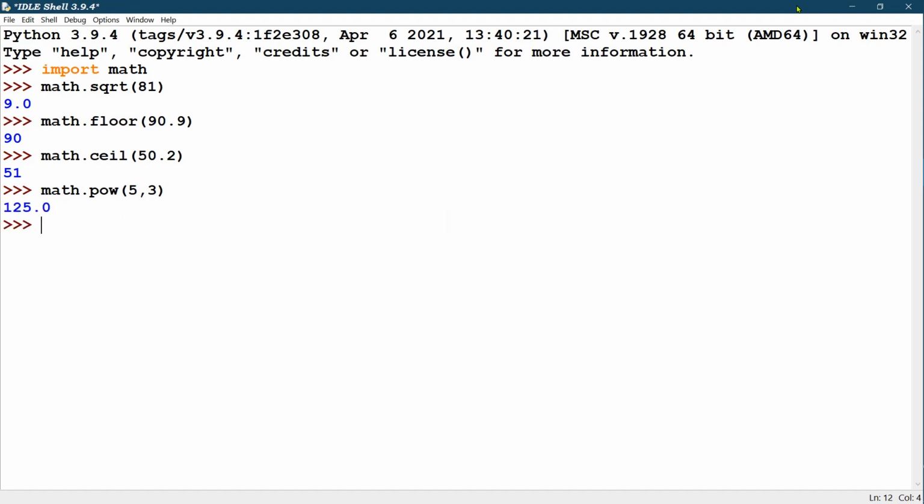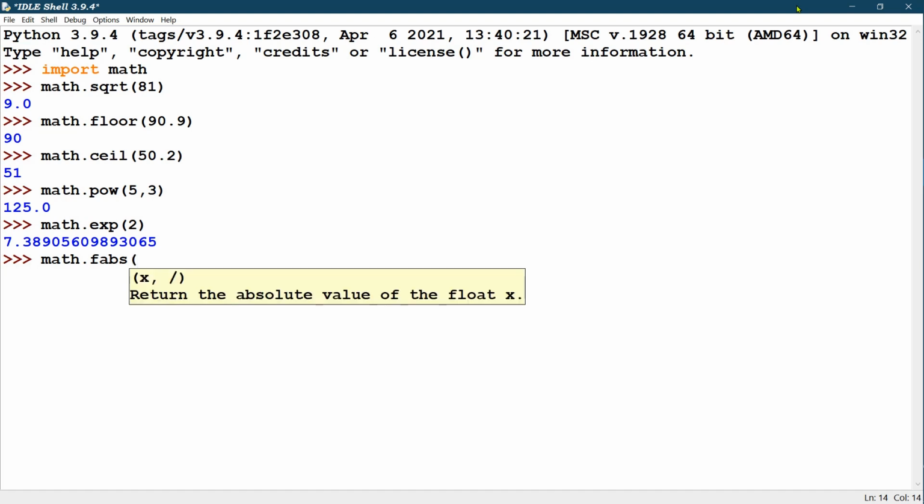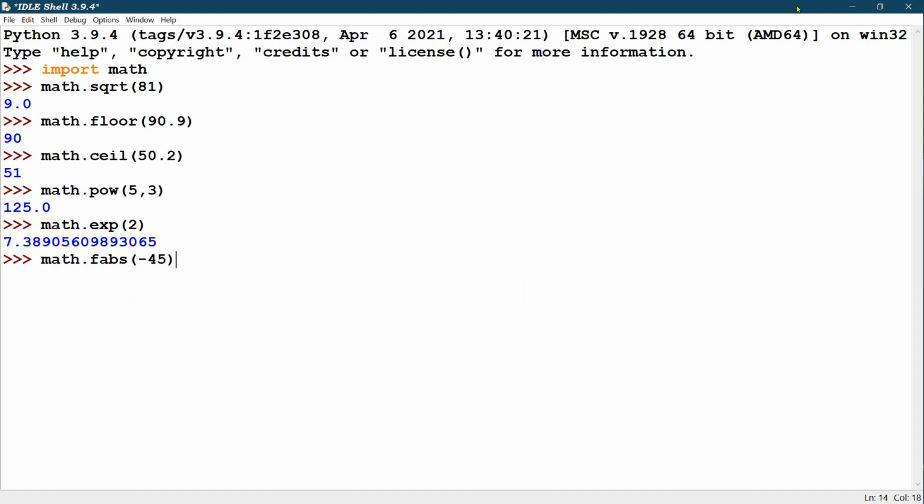Next I have exp, math.exp of 2. If I give e to the power 2, this is the value it returns. Next, math.fabs, that is absolute value. As I said, it is mostly used to convert from negative value to positive value. For example, I am giving minus 45. So position from 0, though it is on the left side, it is just getting the position. So 45 it is returning. Note down the output data type also. Except floor and ceil, all these are returning floating point data type.